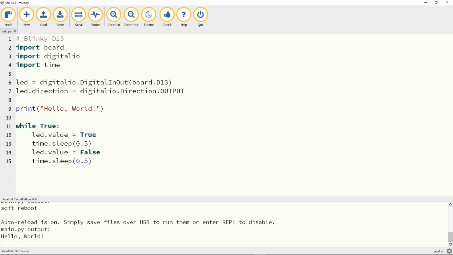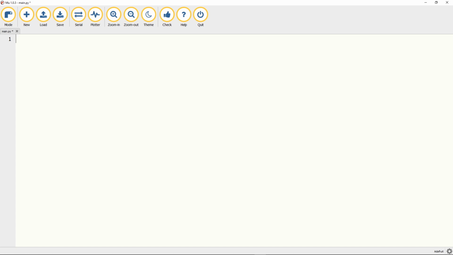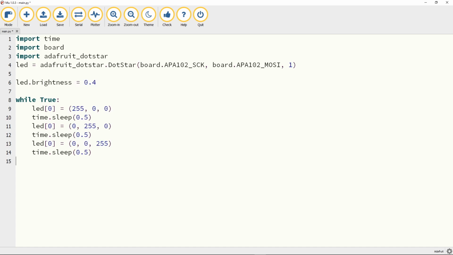So you can actually print out things during your program for debugging, for messaging. You can even interact with this, and you've got this serial monitor here inside the Mu editor. So what I'm going to do now is quickly cut and paste in a slightly different program that controls the big LED, the RGB LED in the middle of the board there.